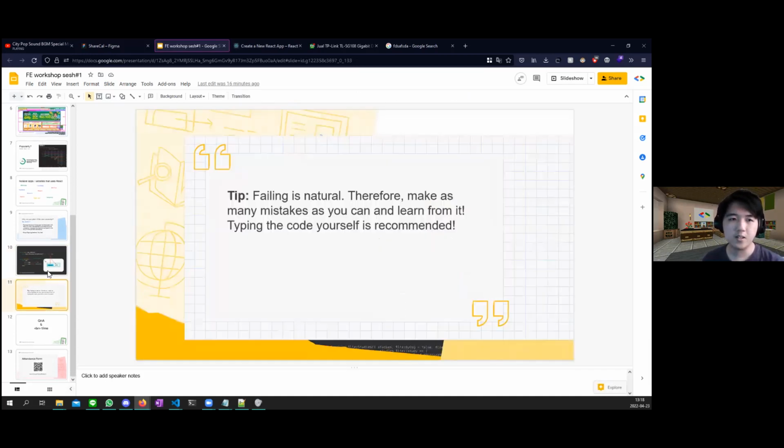Next, before we start, I have a little tip. Failing is natural. It's really okay to make as many mistakes as you can in programming and learn. So just make as many mistakes as you can, try stuff out, and if it doesn't work, at least you learn something. And for this workshop, I really recommend you guys actually type too, not just copy paste. Everything here, the code base will be available on GitHub. So you guys can see the code on GitHub later.